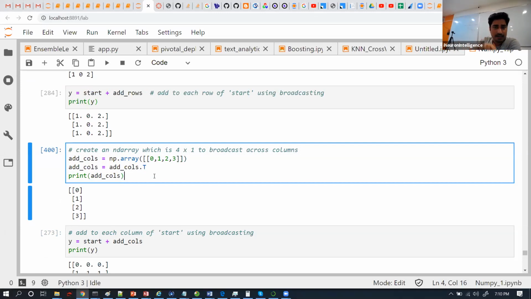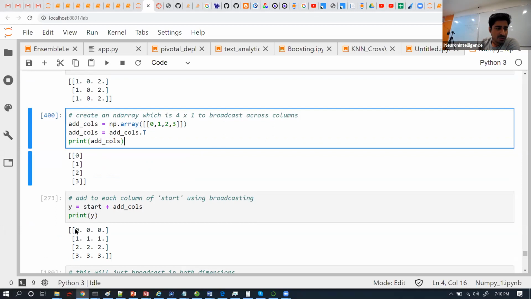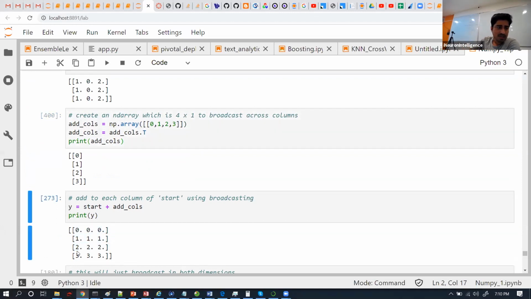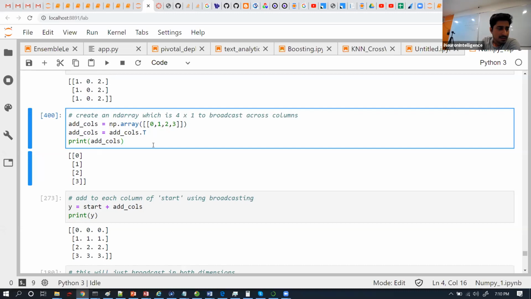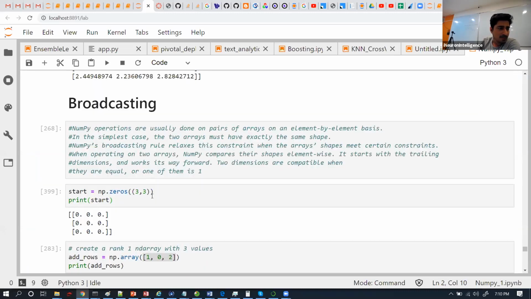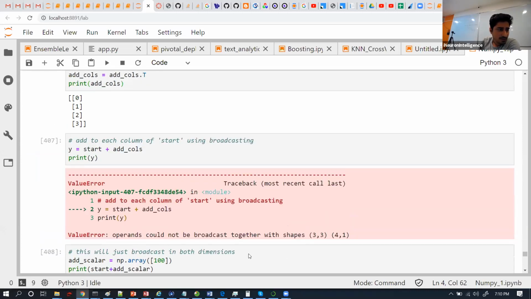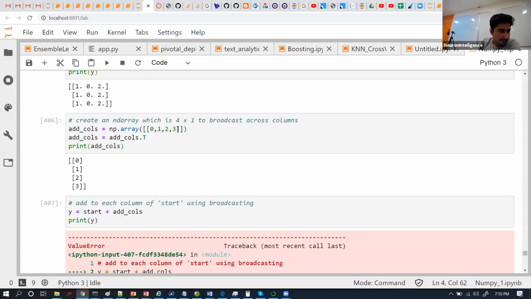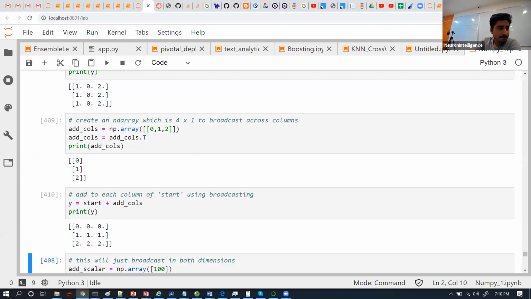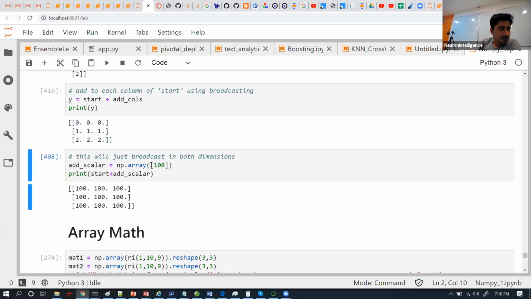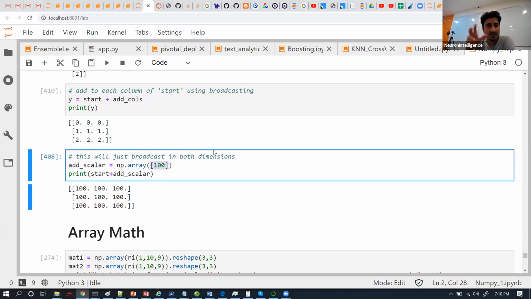If I create this column-wise data, then I'm broadcasting it column-wise. So column-wise, I'm performing this operation, as you can see. That is completely fine. Okay, I have given one more element. Now if you just use a scalar, just one single entity, like 100, it is going to add it to all the elements. This is what happens in this kind of broadcasting.